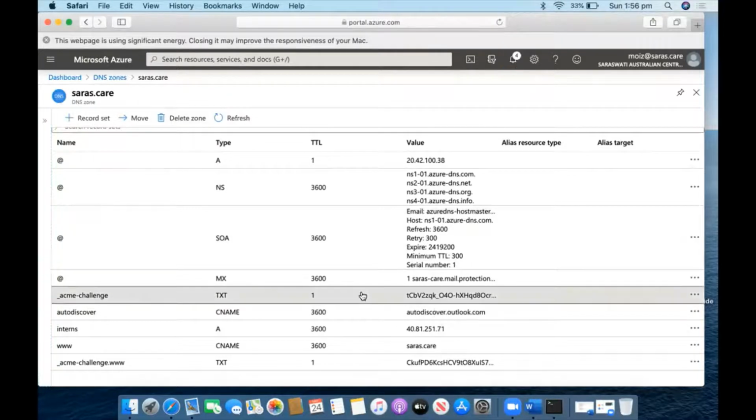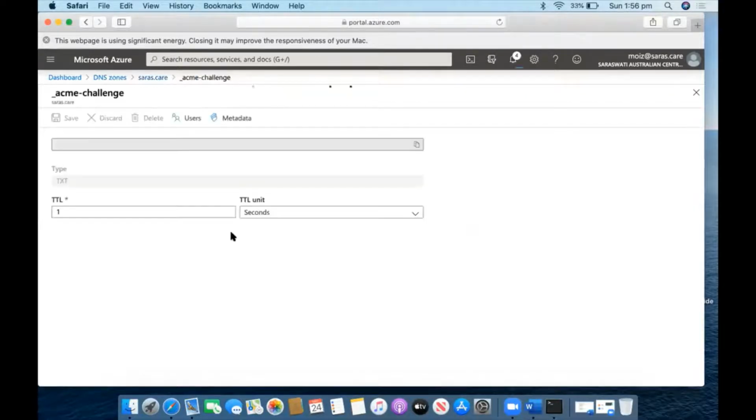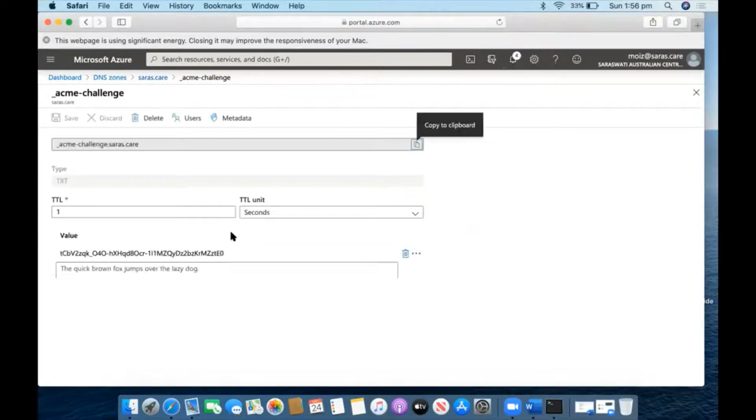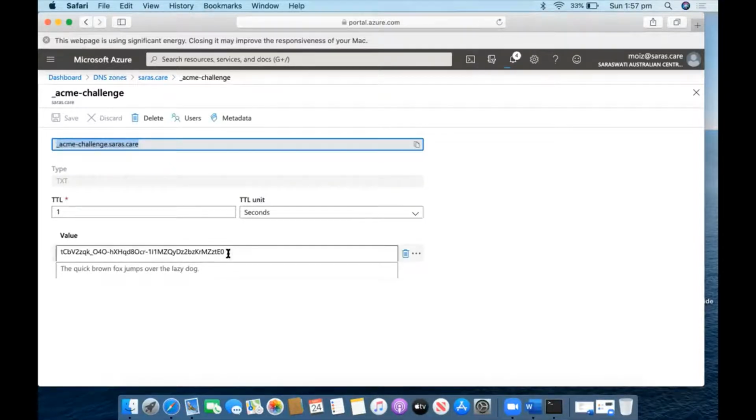So whenever you are applying for a certificate, they will give you a particular value for this. They will say that you have to propagate this kind of settings. You have to create a record on your DNS server. So I will create this record in Azure with this particular value. They will provide you the value also.